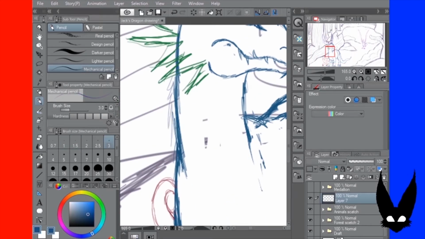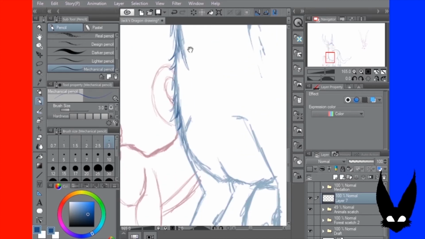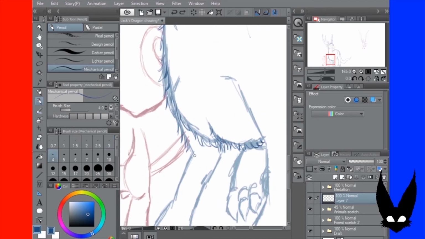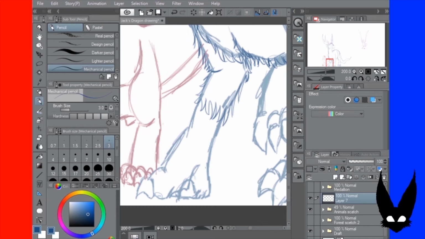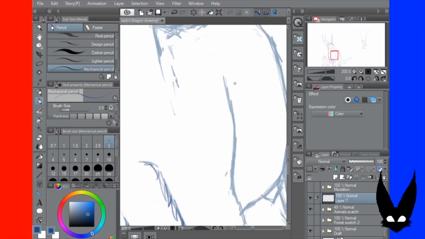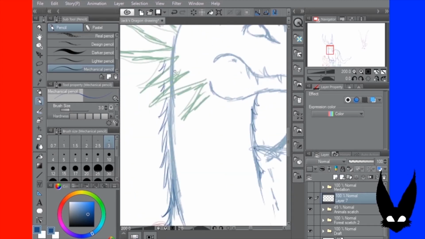I start working on Jack's creature. I remembered how I designed this dragon, and then I decided to add in the detail for the dragon, but later you'll see me go ahead and fix it, like I said before.